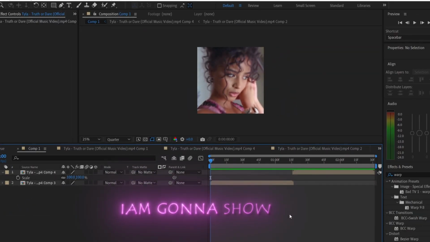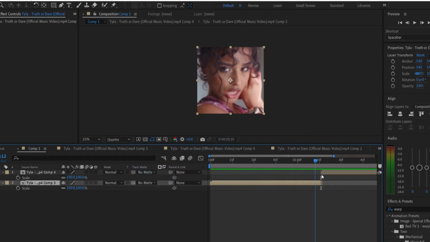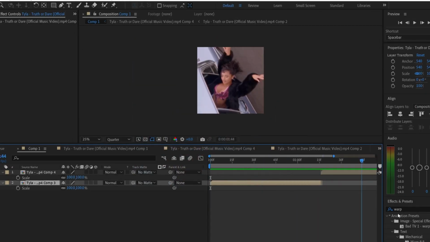Hey guys, in this video I'm gonna show you how to make this smooth pinch slash pop transition. So as you can see here, I've already applied Twixtor and zooms to my clip.